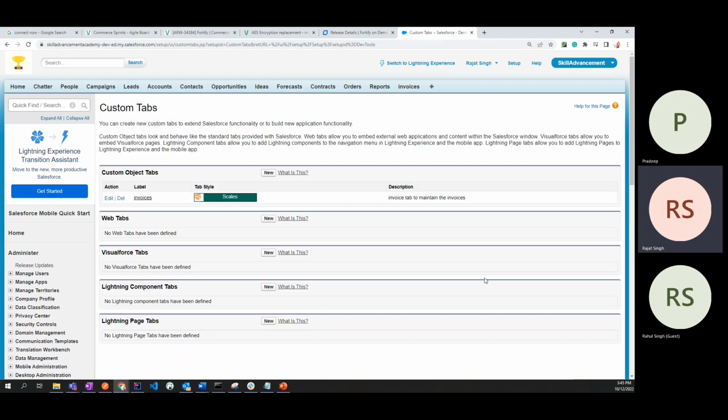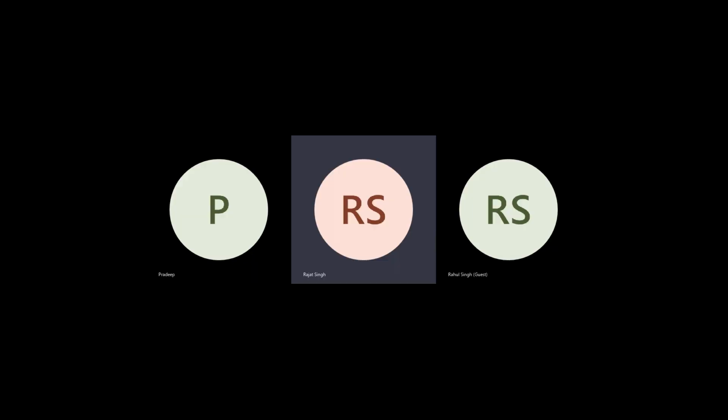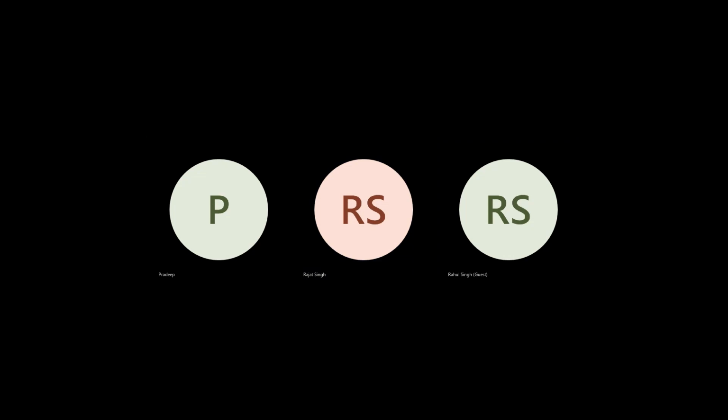You guys just create it and let me know if you have any difficulty while creating. Can you share your screen? Pradeep, you can share the screen. No, I don't have that skill. Okay, so I'm just stopping my presentation. Rahul, you can share.